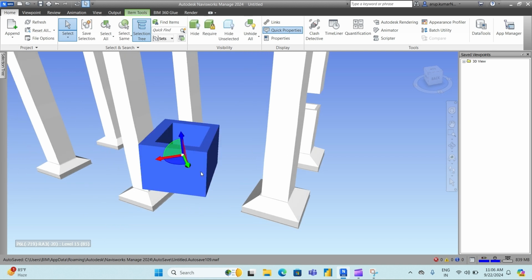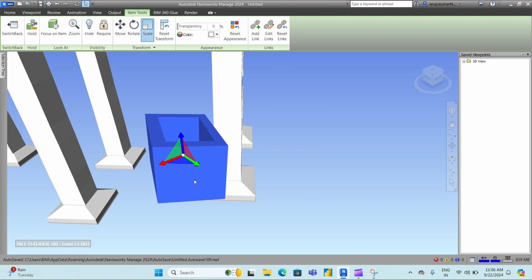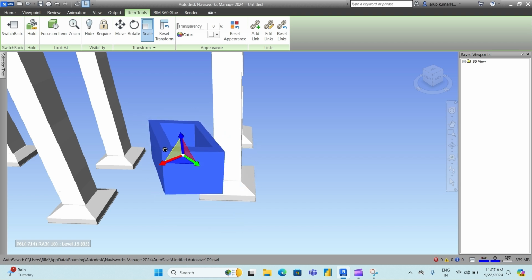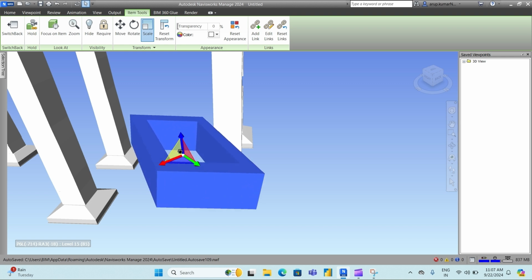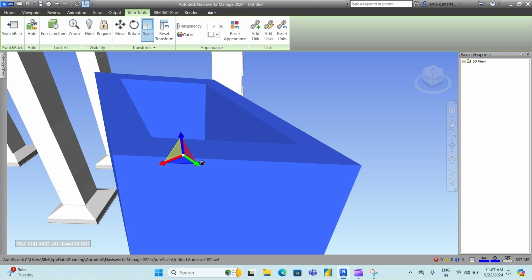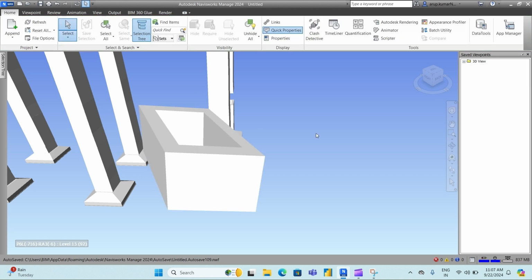Again click on the 3D element, go to Item Tools and scale, and click on this triangular portion for scaling. In this way you can rotate, move or scale any element in Navisworks.